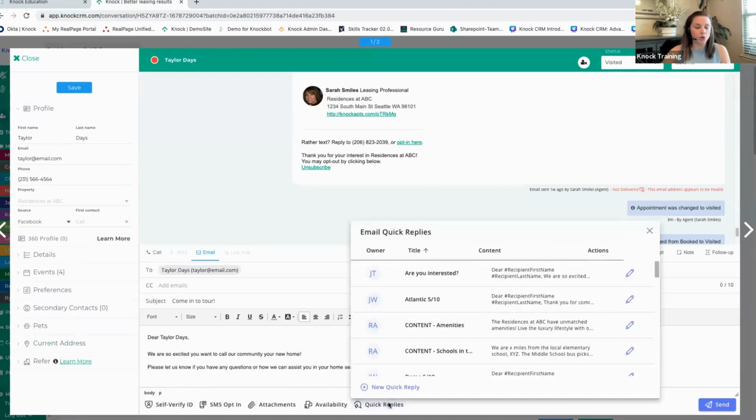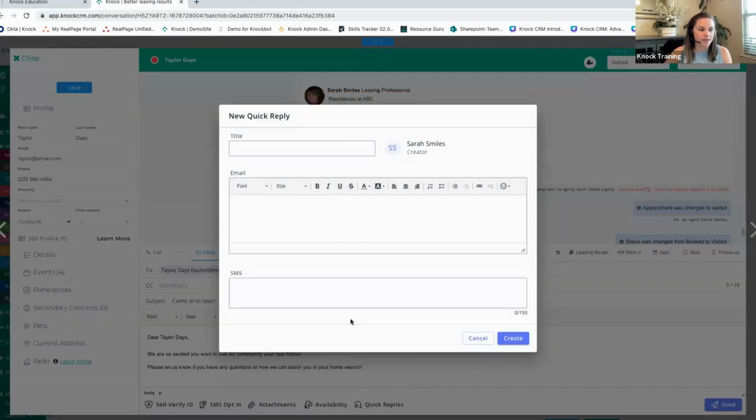Now, to create a quick reply, I'm going to just access this area, and at the bottom left, I can add a new quick reply. So let's say we do have a template, we utilize it quite a bit. I want to add it into the system so we don't have to create it every single time we use it. When I click new quick reply, it's going to open this area up. I'm going to give it a title. Here I have the email body to add it. Notice you can also create quick replies for text messaging. So take advantage of that if you'd like. But here in the email, I'm going to start creating my quick reply.